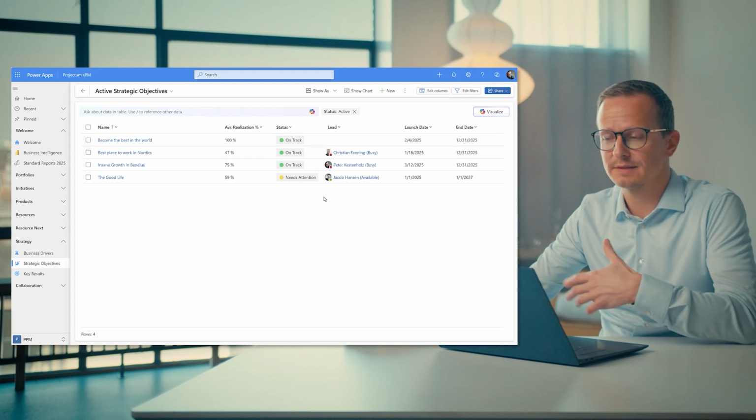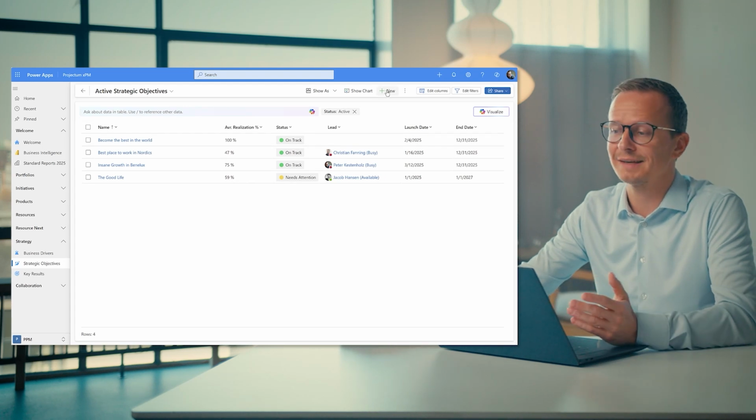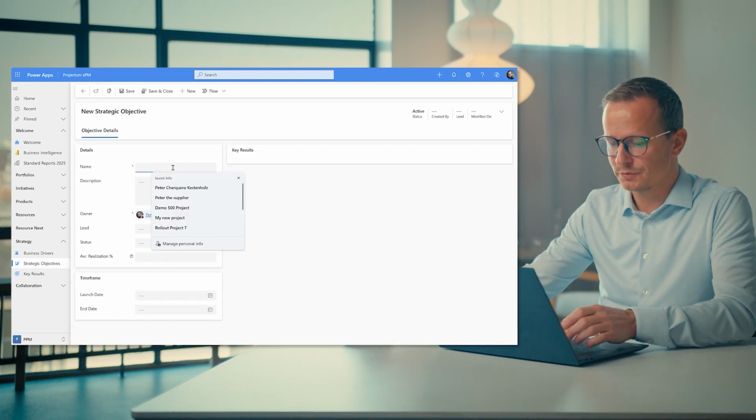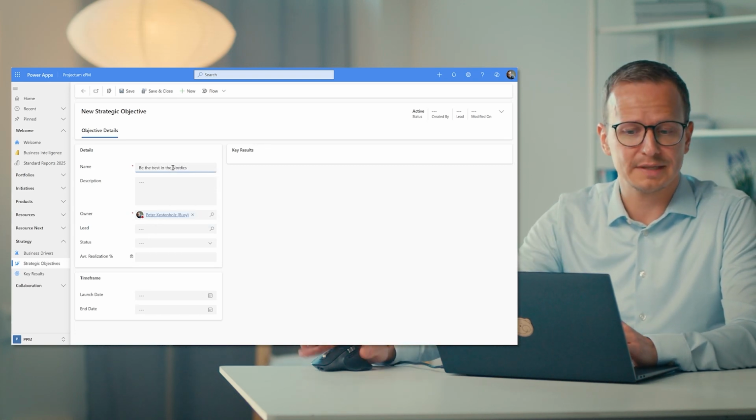Clicking on objectives means that we can go in and completely set up a new part of our strategy, so a business theme or a strategic theme or direction. That would typically be something like clicking the new button. And let's do a case of us wanting to be the best in the Nordics and nothing more than that.